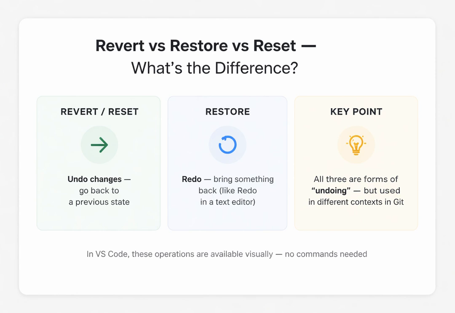And here's something worth noting. If you're using VS Code, all of these operations are available through the graphical interface, so you don't have to memorize every command. But understanding what's happening under the hood is crucial when you're working professionally.